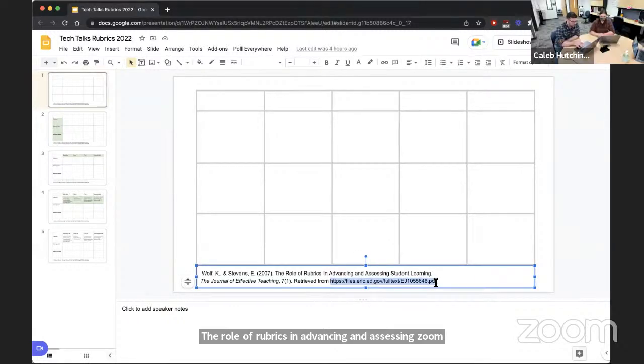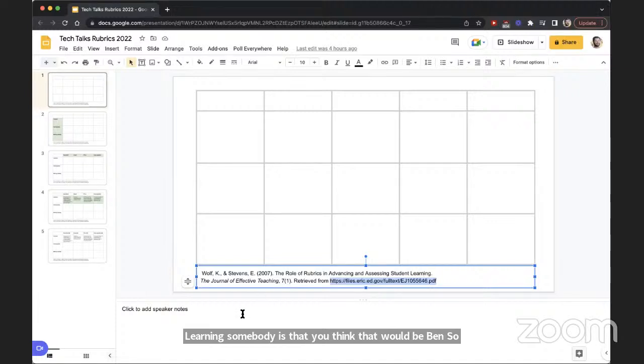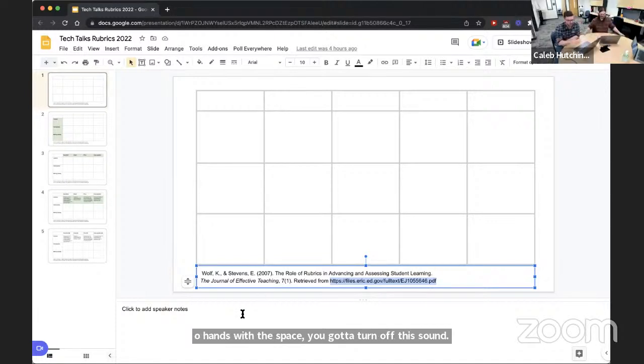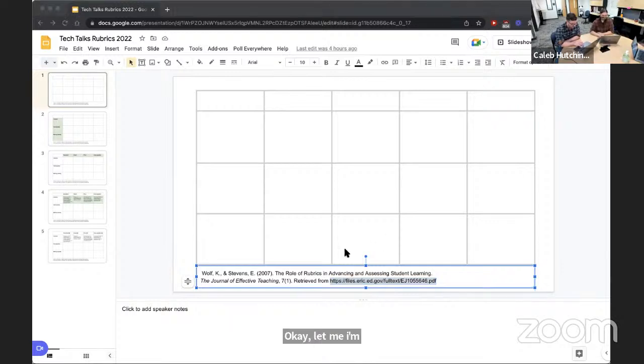Is that you, Nick? That would be Ben. Oh, so Ben's with us, but he's going to turn off his sound. There we go. Ben's right around the table, and you can see his monitor sticking out the corner there. There's his hand. I'm going to put this link in the chat. Yeah, good call, maybe.